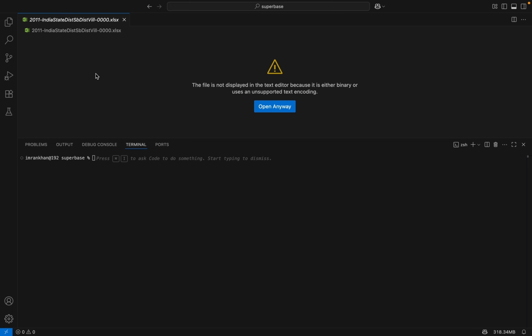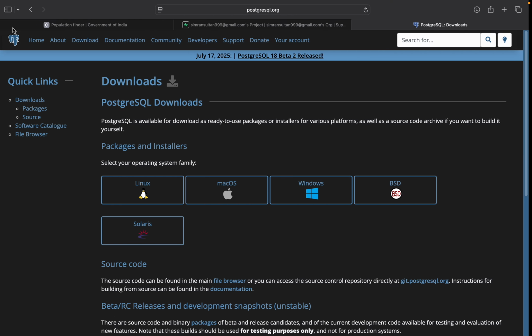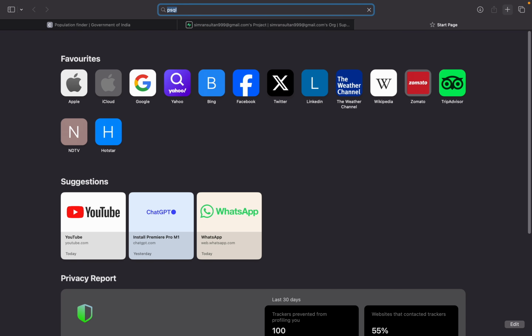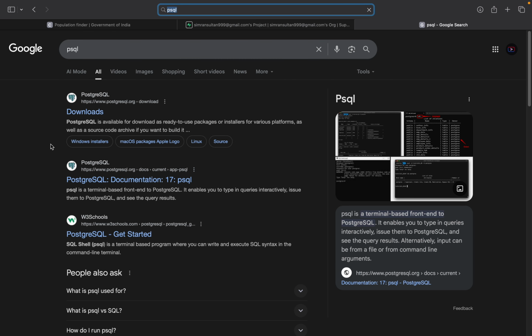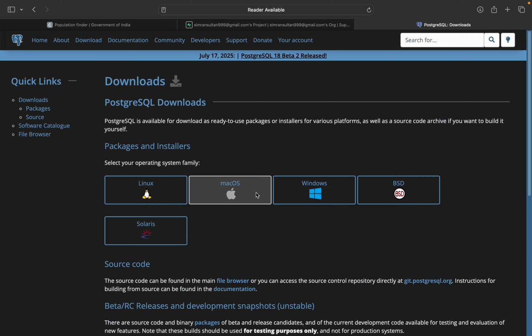In this video, I'm going to share a couple of methods with you to help you add bulk data into your Supabase database. Let's start with psql. First, I will show you how you can add data using psql and when you might actually need it. So, if you have a huge data sheet, then this method is perfect.